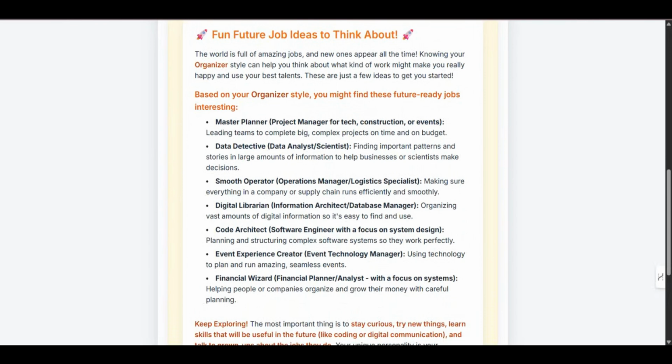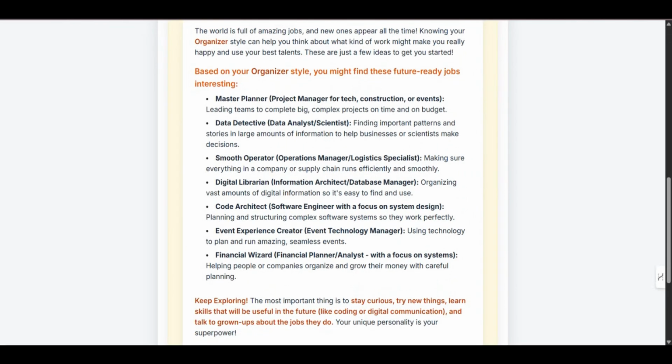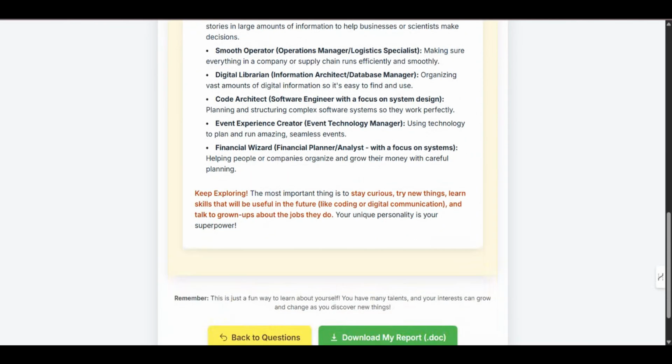Like project manager, data analyst, master planner, data detective. All of these jobs are given over here. So it's actually inspiring, and it gives students a positive sense of direction, not just academically but personally too, based on their personality.